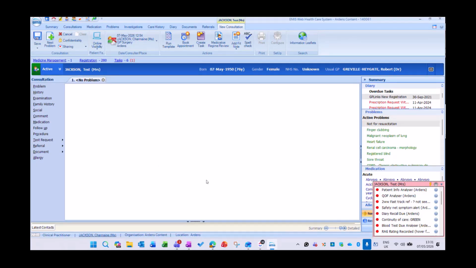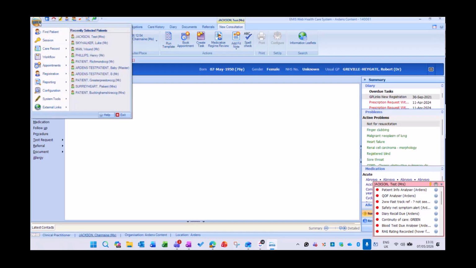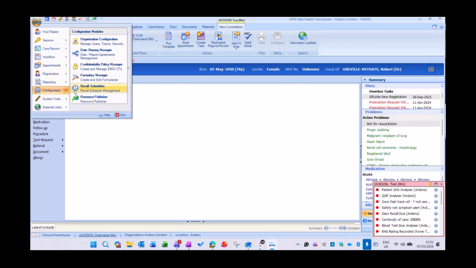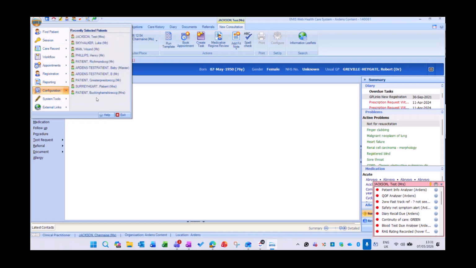To switch these on, someone has to have Resource Publisher access: EMIS bubble, down to configuration, and then across to Resource Publisher. Please don't worry, because this is all in our support article as well.